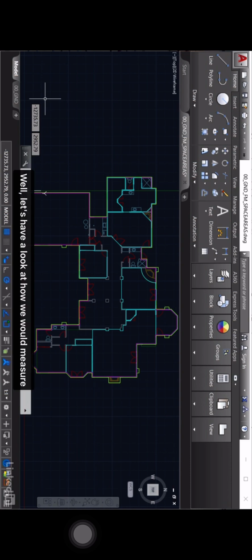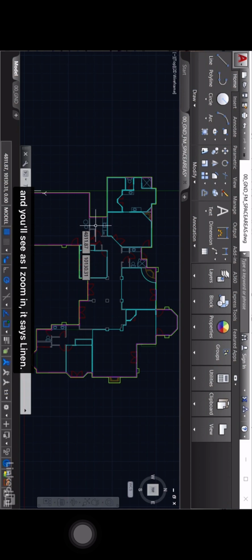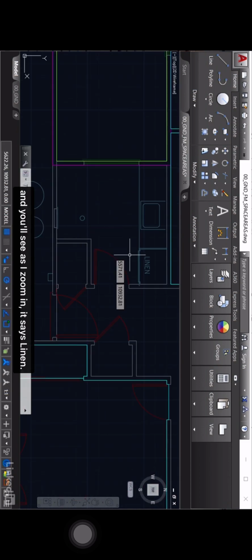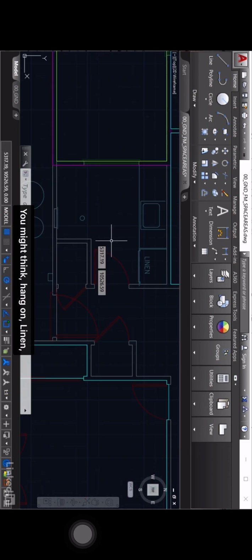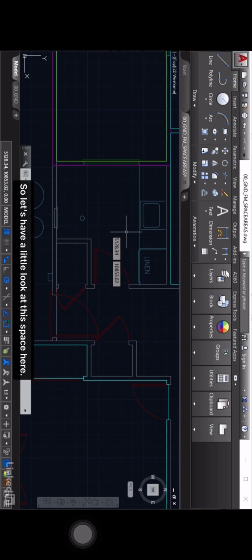Well, let's have a look at how we would measure a space in one of our FM drawings. I'm going to zoom in on this little room down here, and you'll see as I zoom in, it says linen. Now, you might think, hang on, why have they got a linen cupboard? Well, bear in mind, this is an insurance company's headquarters office in an old residential house. So they would still have a linen cupboard purely for things like tablecloths, for functions and so on. They would have a kitchen and so on and so forth. So let's have a little look at this space here.